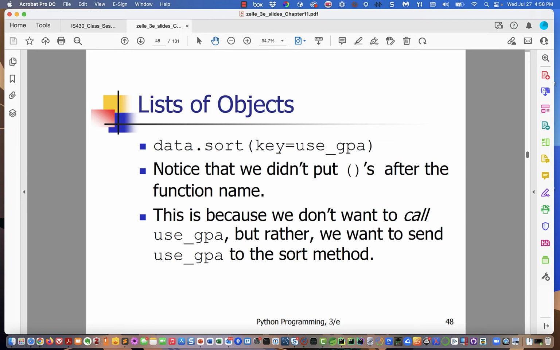Again, we didn't put the parens after it because, again, we're not calling use GPA. Sort will call it. And in Python, functions are what we call first-class objects, and you can pass them as parameters. But when you do, they don't have the open parentheses at the end. They just have the name of the function.